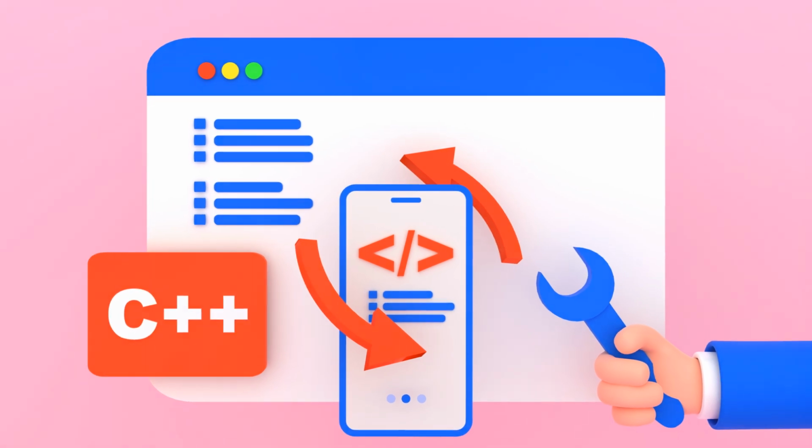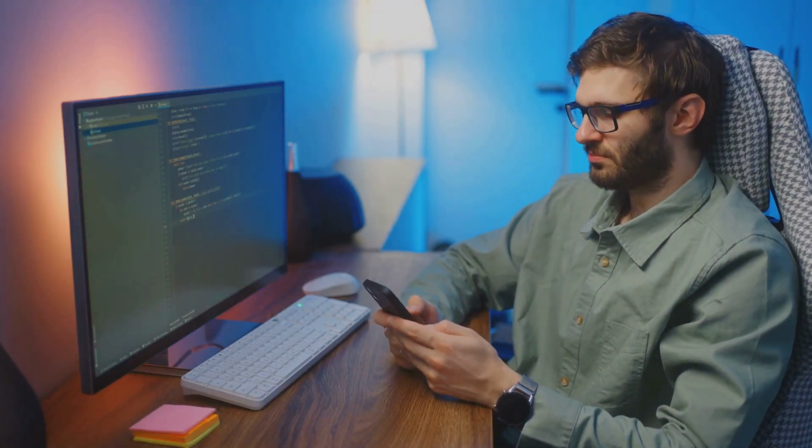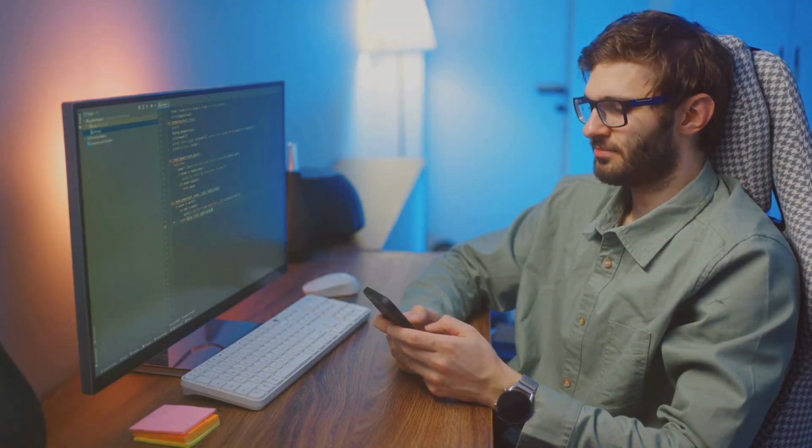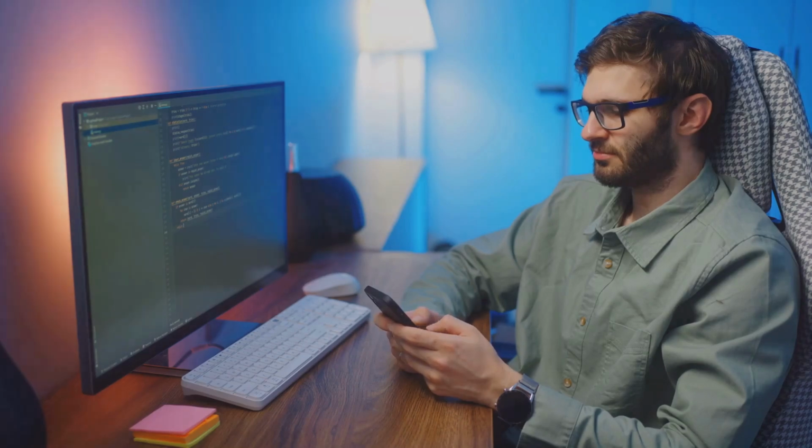Next, we have the magic of writing one code for two platforms. Yes, you heard it right. Flutter's code can be used for both Android and iOS platforms. This means less time spent coding and more consistency across platforms.